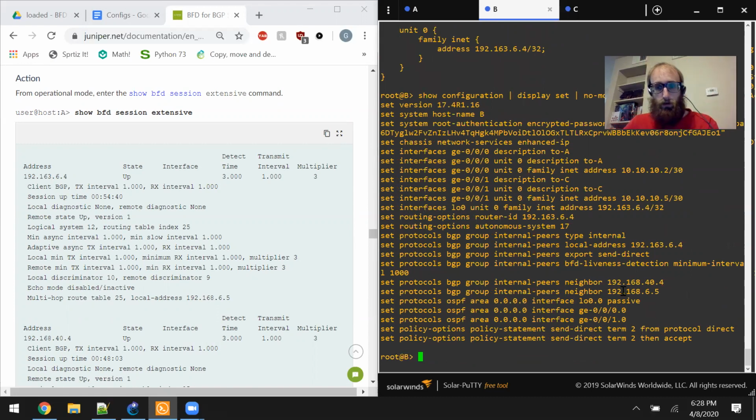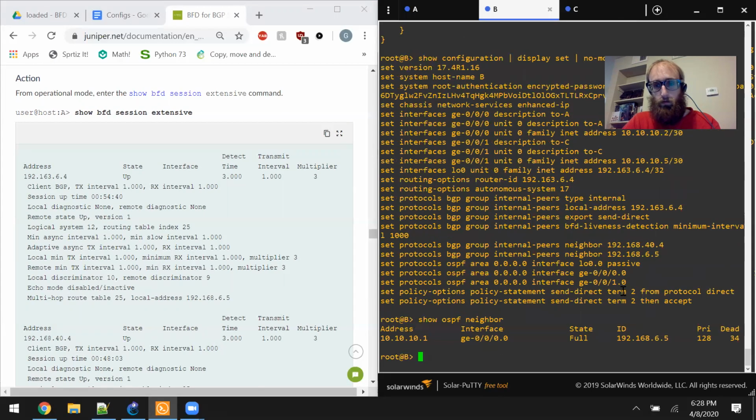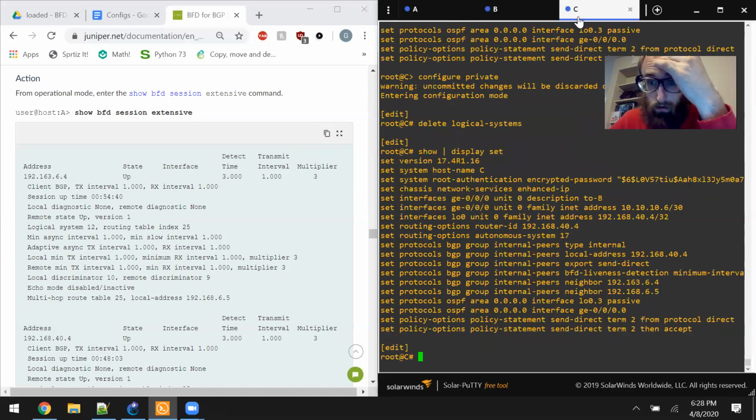Okay. Well, let's see if OSPF is up. Oh, okay. Well, here's the problem. OSPF is only enabled... there's only an OSPF neighborship to this port, to A, but not to C. So let's take a look at C.